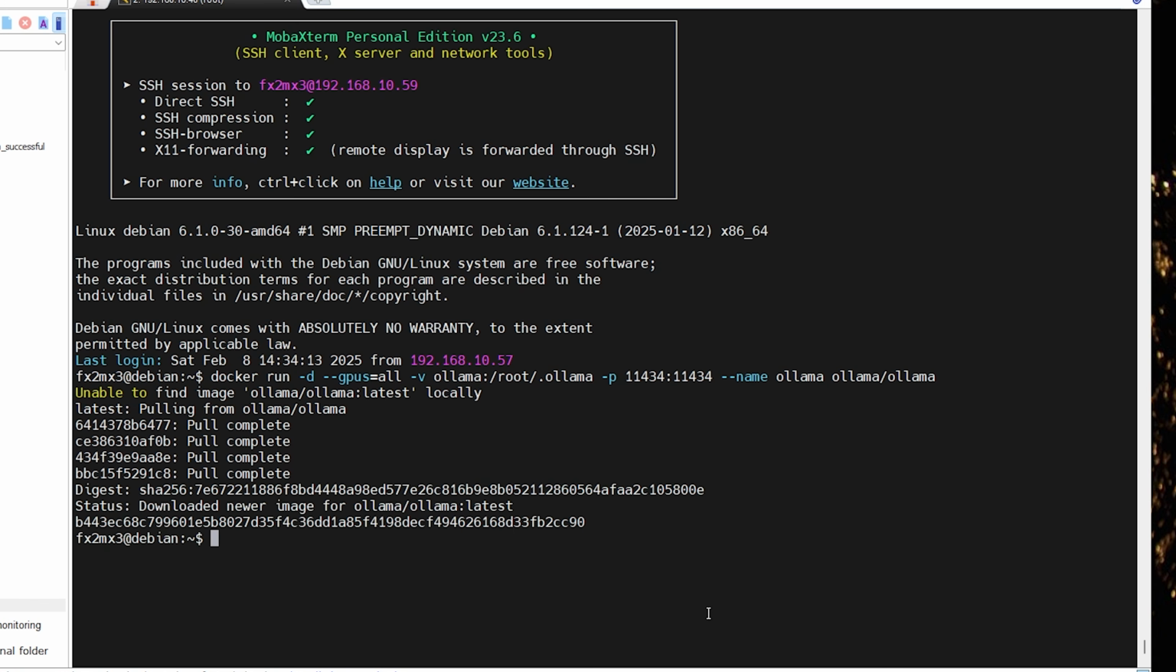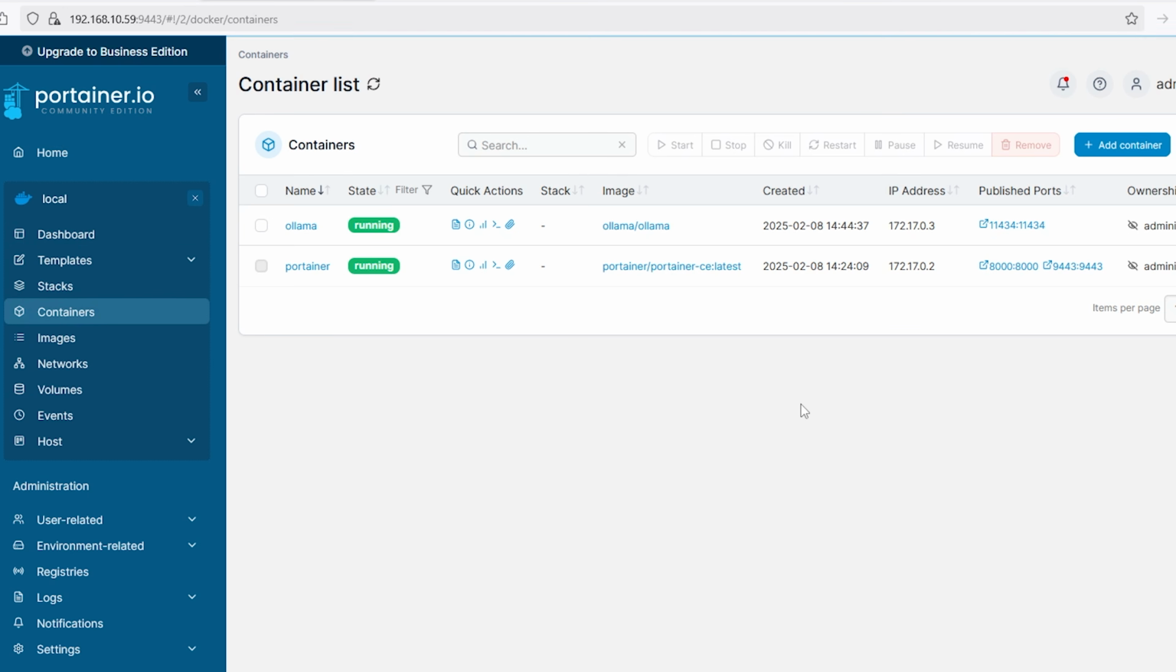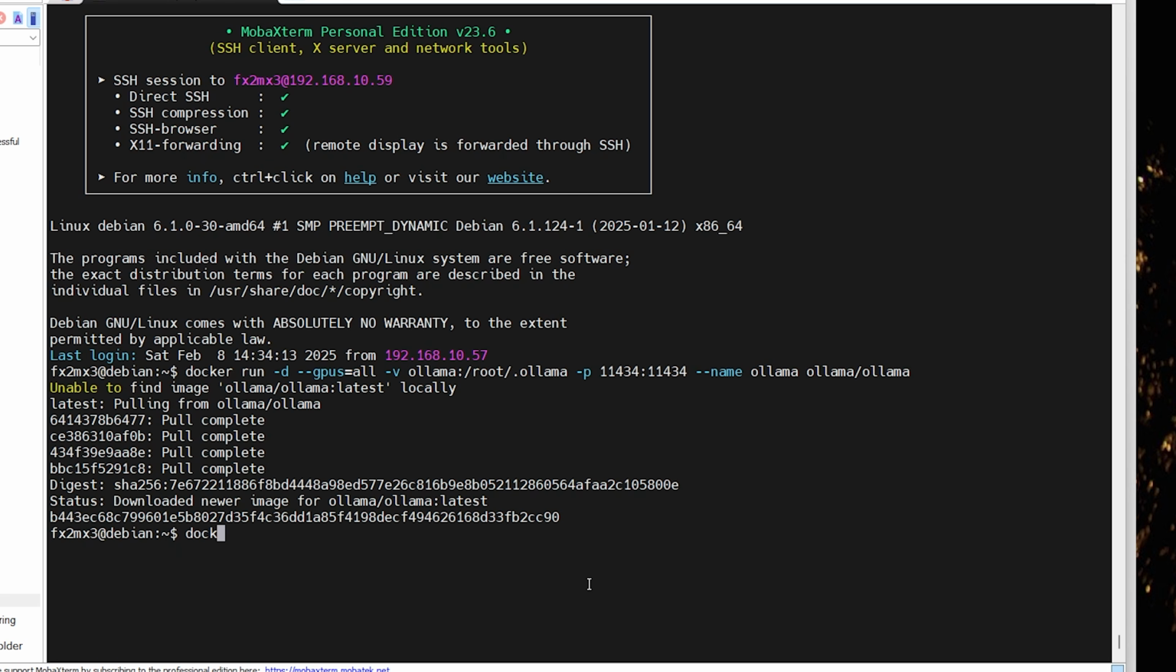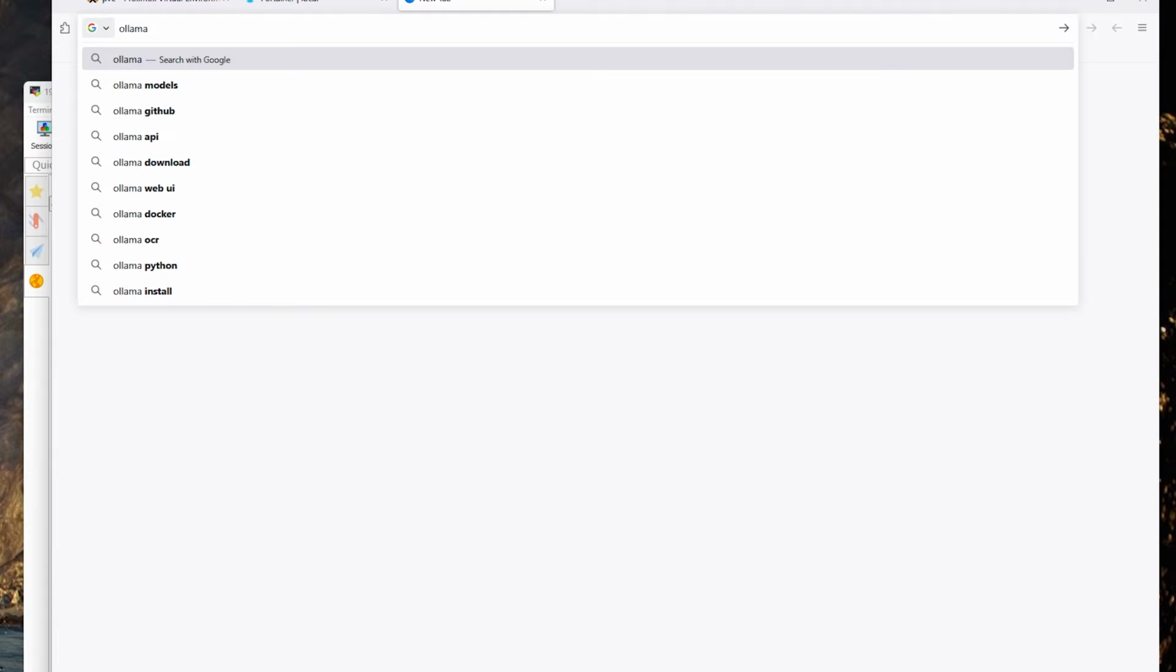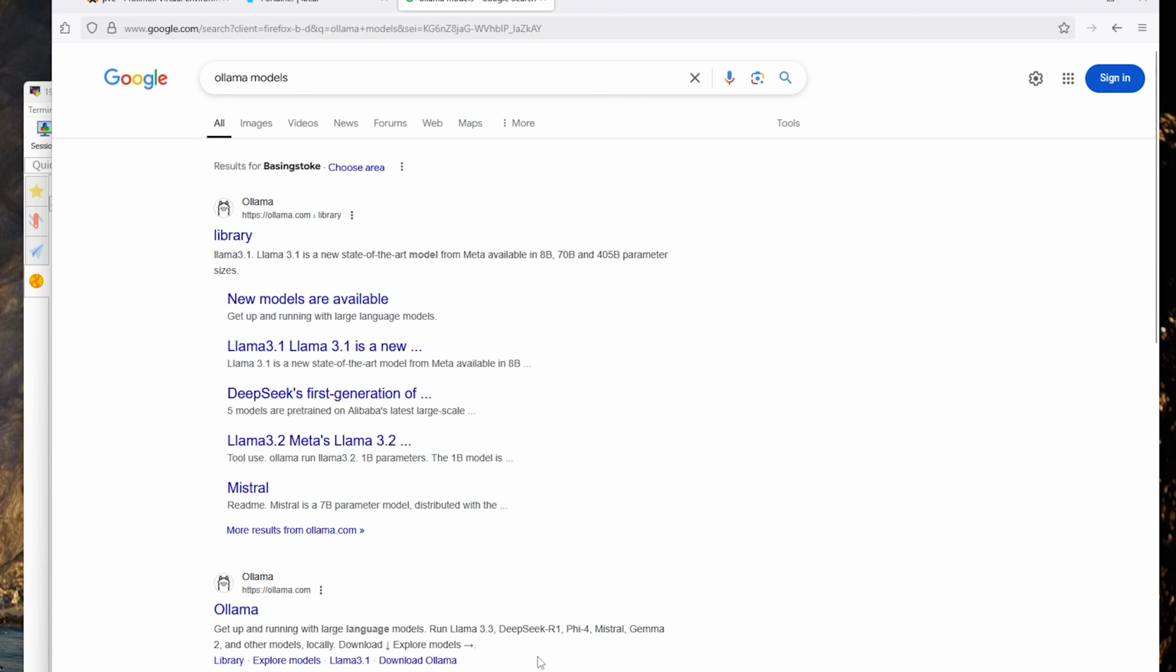Now, once the command completes, you can check if the container is running. So open Portainer, go to containers, and this is why Portainer is so useful, and check the status. Of course, you can just run docker ps in the terminal as well if you chose not to install Portainer. So now that Ollama is finally running, we need to download and run a model from inside the container. So how do we do this? Well, we go to the Ollama model library online and we can search for DeepSeek.